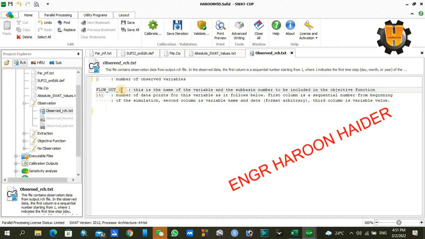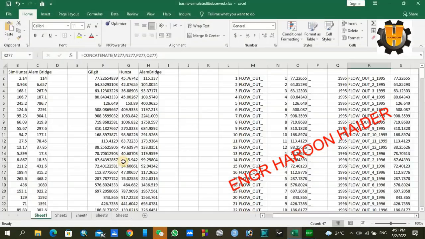Here you have to provide the last flow out of your last subbasin. I think you know the number of subbasins in your SWAT or QSWAT project. In my case it is 27, so just change it to 27. For calibration I am using 12 years, and 12 years have 144 months, so just type 144. Now here we have to provide our observed data sets. We have already prepared them, I already showed you. So here, let's see.